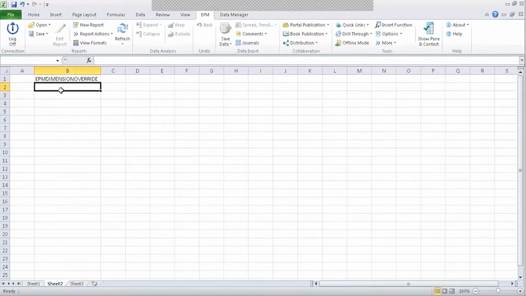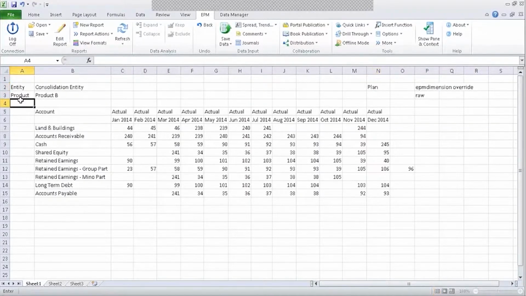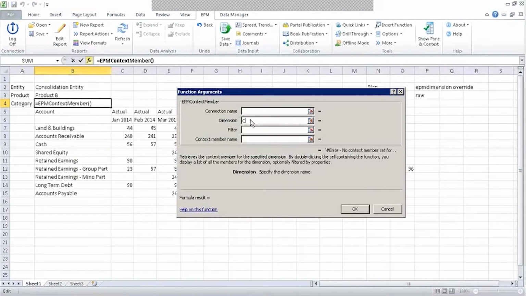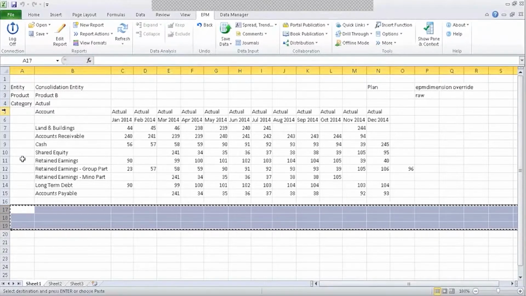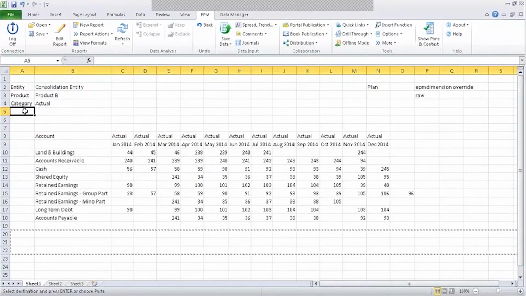Today we'll be discussing these two commands: EPM Select Member. So here I'll change it as other things as well. Category equal to context. This is just a simple copy and paste here.